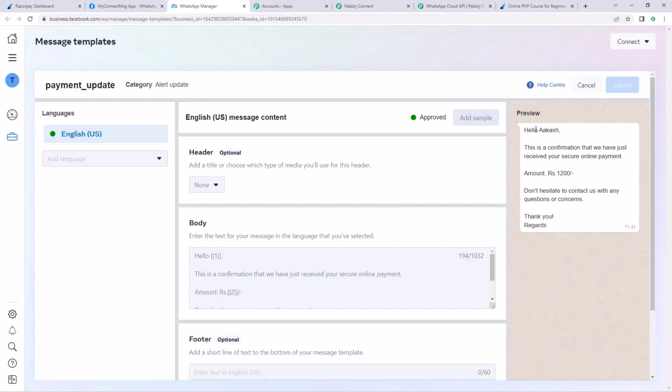This message says, "Hello Akash," meaning the name of the customer who has made the payment, from whom we have received the payment. This is a confirmation that we have just received your secure online payment. Amount, so we will be mentioning the amount for which the customer made the payment. Don't hesitate to contact us with any questions or concerns. Thank you, regards. So guys, this is the simple, basic message which I want to send.